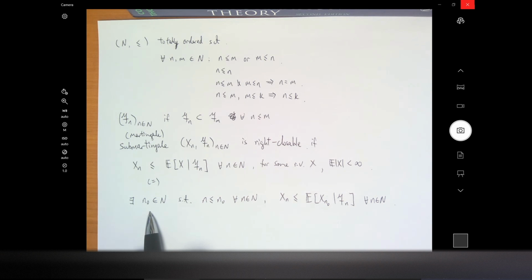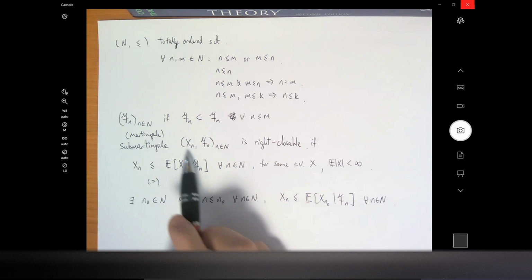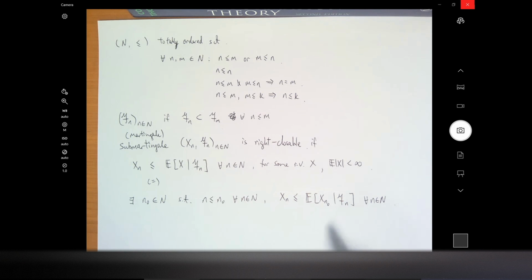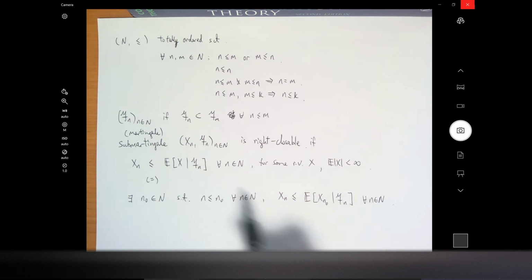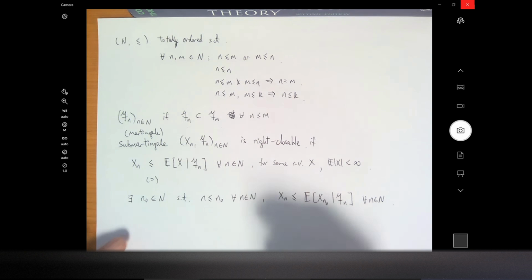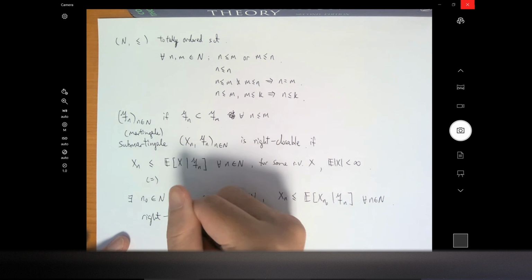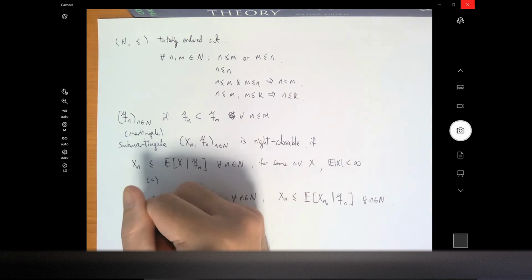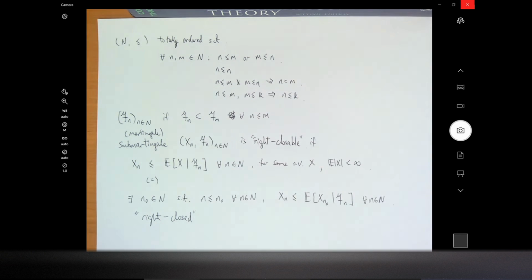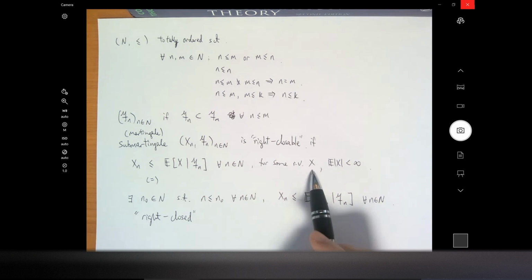So if this is the case, then my X will be nothing but Sn naught. Then this particular submartingale is right closed, or in this case, since X itself is part of the submartingale, we say that this is right closed. Right closable means you can find an additional random variable to make this bound a universal bound. But if this random variable happens to also be an element inside the submartingale, then we say that it's right closed.